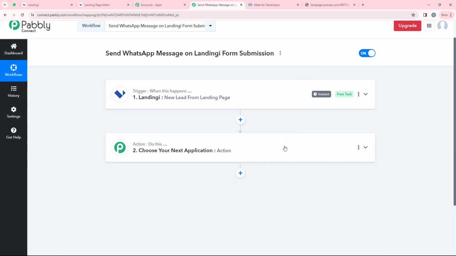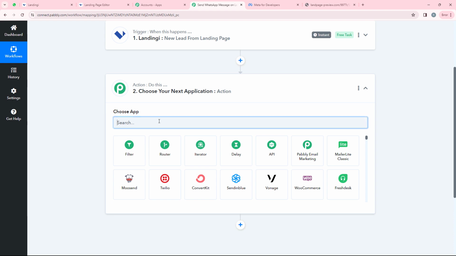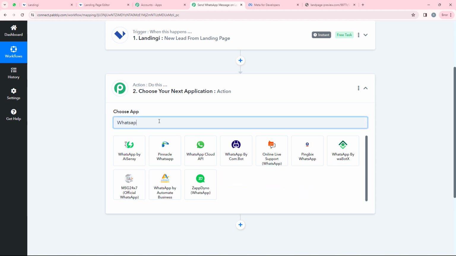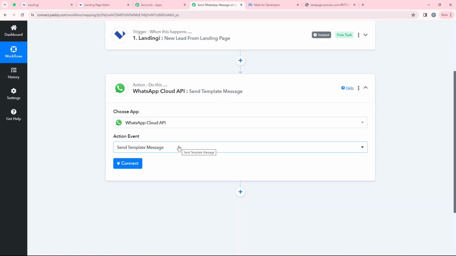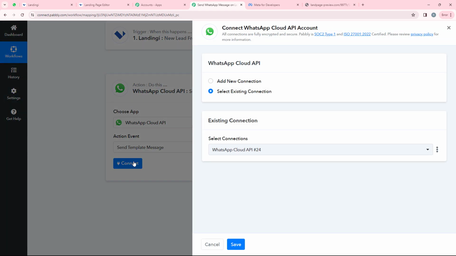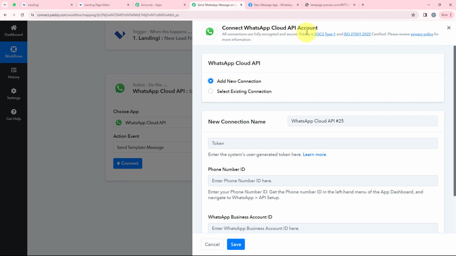Now moving to our action step, here I am going to select my action application as WhatsApp Cloud API and my action event as send template message. And now to connect my WhatsApp Cloud API account with Pabbly Connect, I am going to click on this connect. Again here to build a new connection, I am going to click on add new connection. If your WhatsApp Cloud API account is already connected with Pabbly Connect, then you can click on select existing connection.